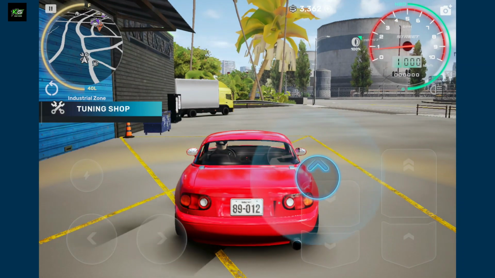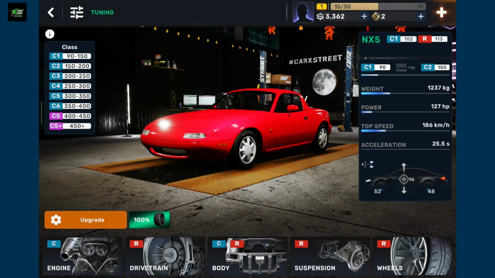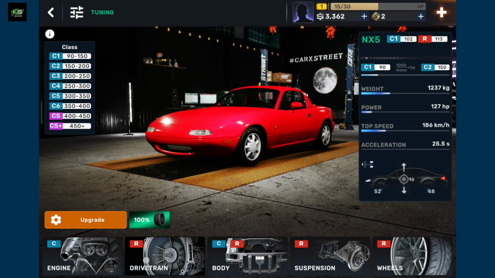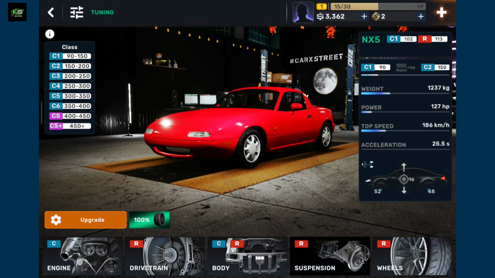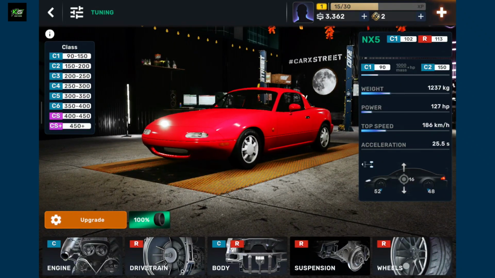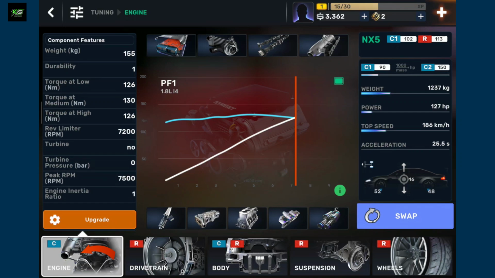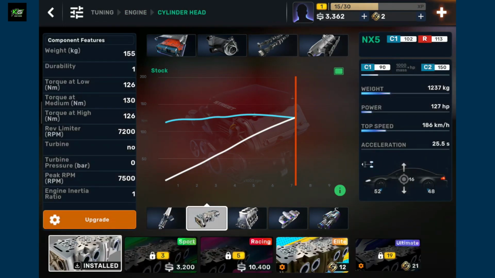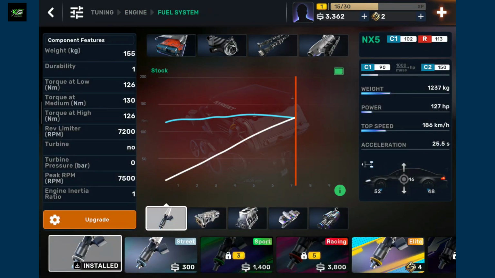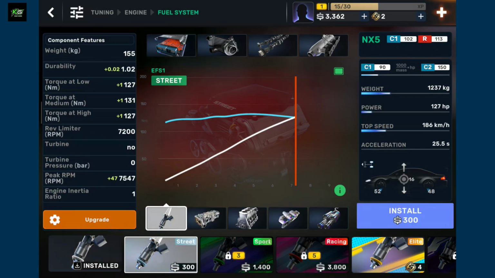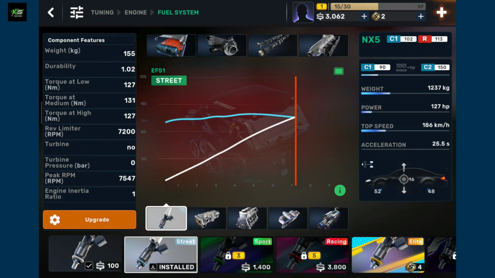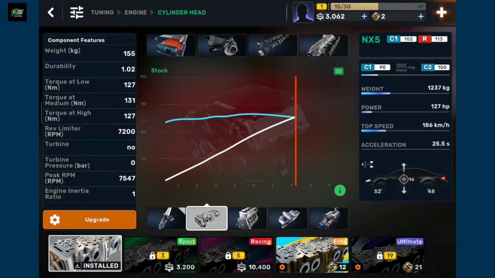Now once you're inside the tune shop, you will be able to see this interface. CarX Street lets you tune the areas mentioned at the bottom of the screen. First, go to the engine option and select the area that you can tune from the menu. Choose whatever you want to tune and select the price option. Click on install. Go ahead and repeat this step for every other tuning you want to make.